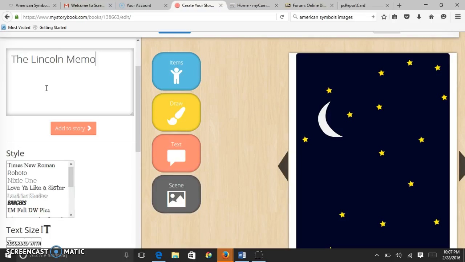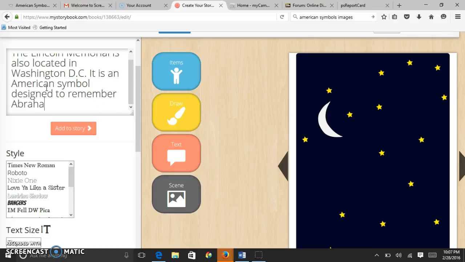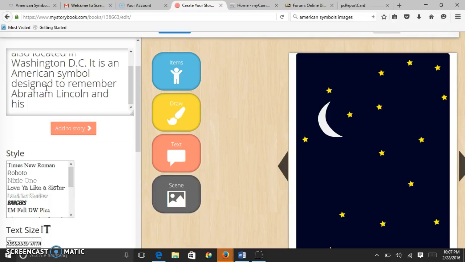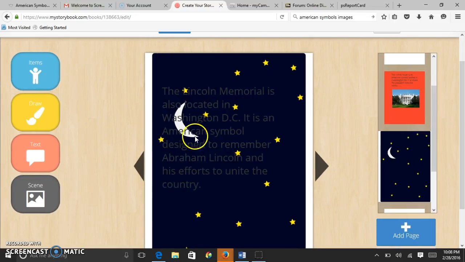Lincoln Memorial is also located in Washington, D.C. It is an American symbol. You can say designed to remember Abraham Lincoln and his efforts to unite the country. Okay. And then I'll add that to the story.